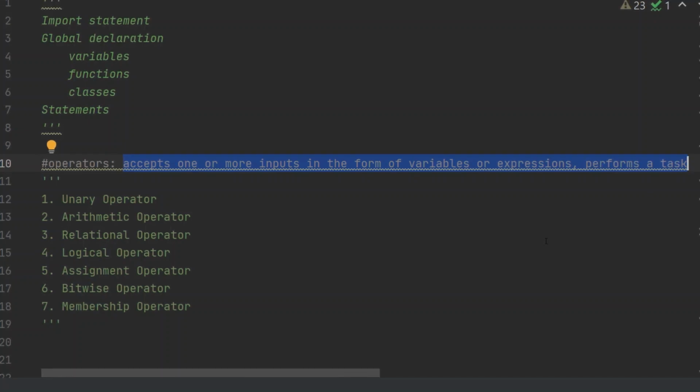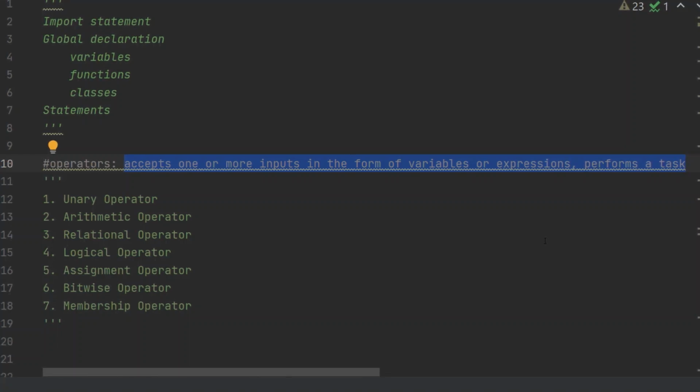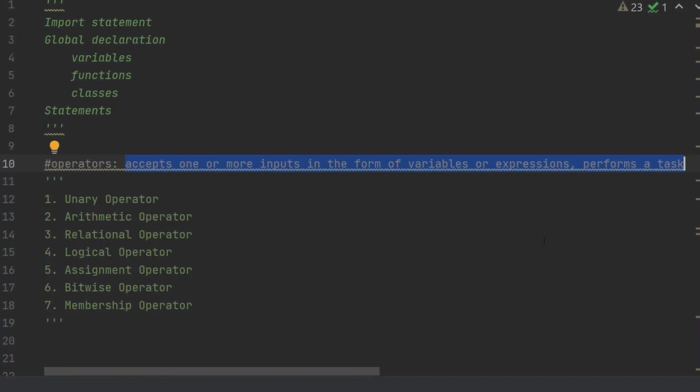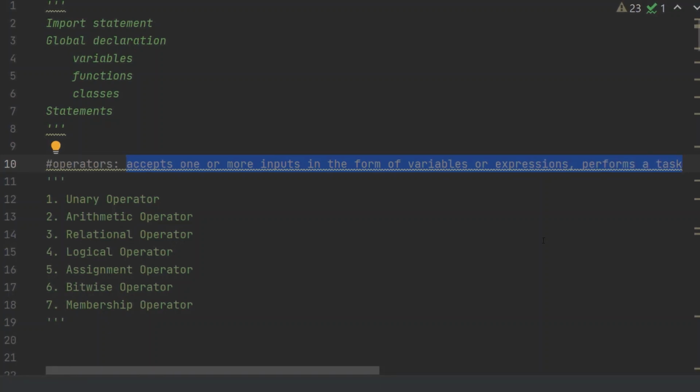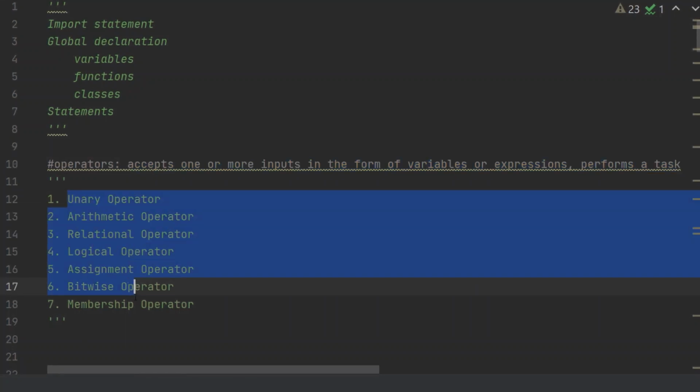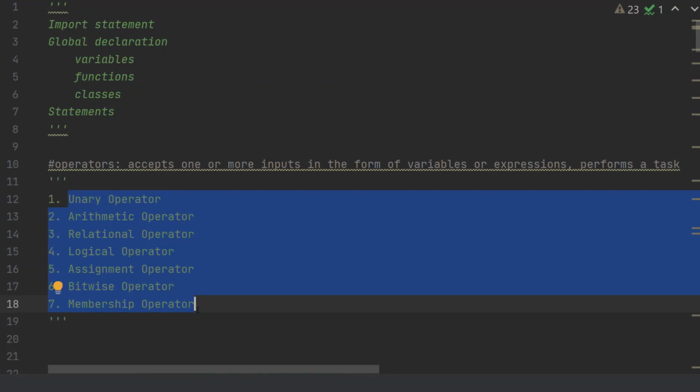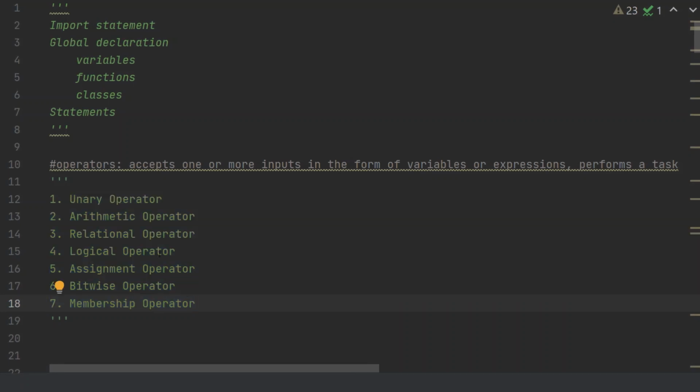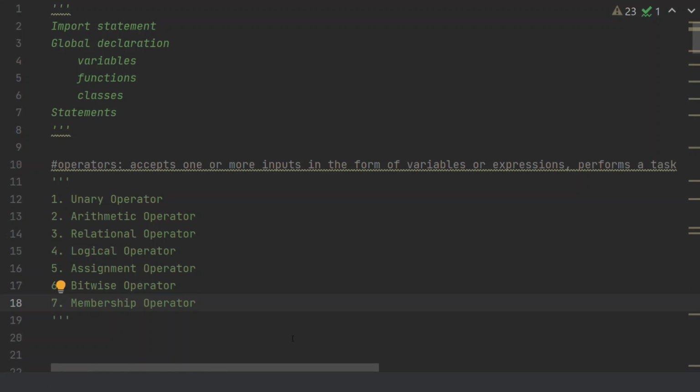Operators are classified partially by their effect and partially by the number of elements they require. For example, a unary operator works with a single variable or expression and a binary operator requires two. So these are the different operators which we use in Python: first is the unary operator, then arithmetic operators, relational operator, logical operator, assignment operator, bitwise operator, and membership operator. So let's just dive into them.